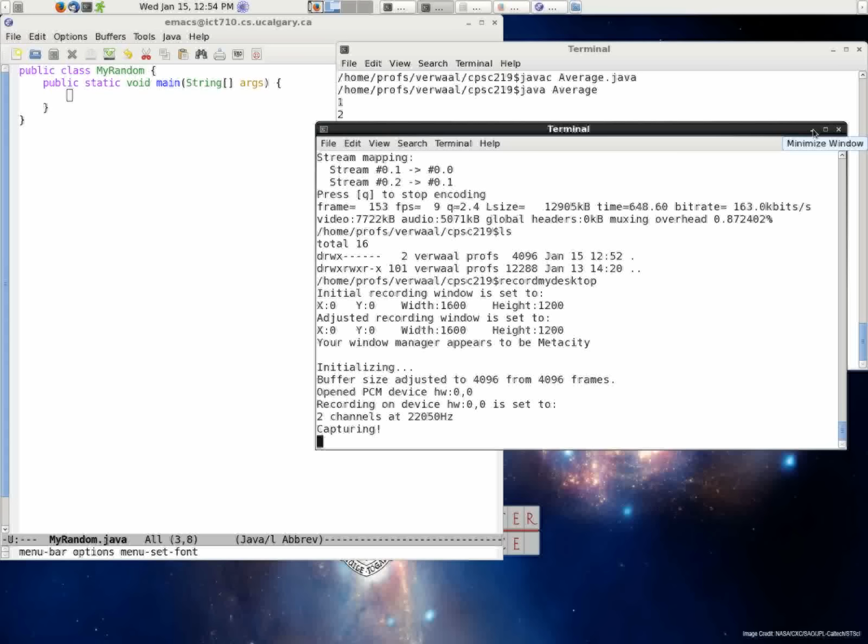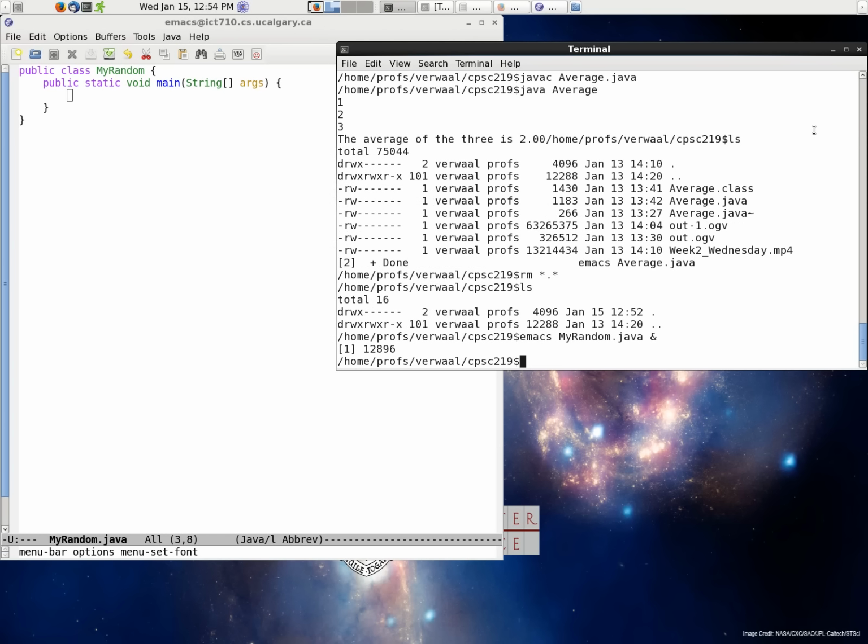To help you prepare for today's exercise, I'll create a small program that asks the user if they want to generate a small, a medium, or a large number, and then generates a random number based on that. So I've started by creating a class called myRandom.